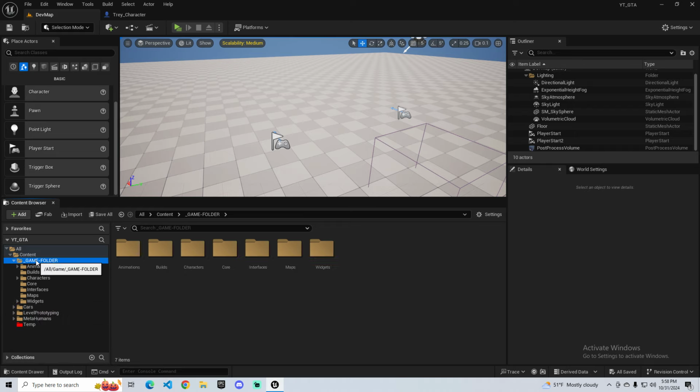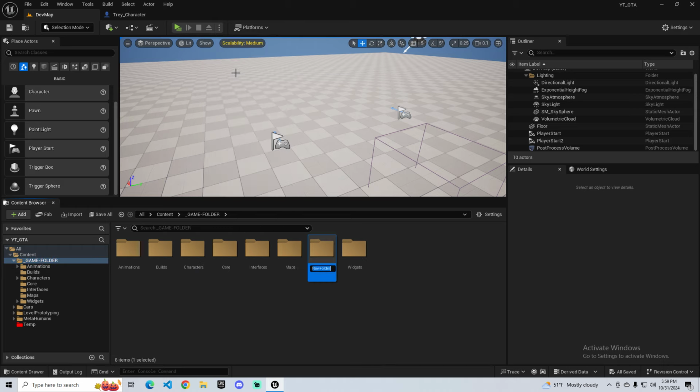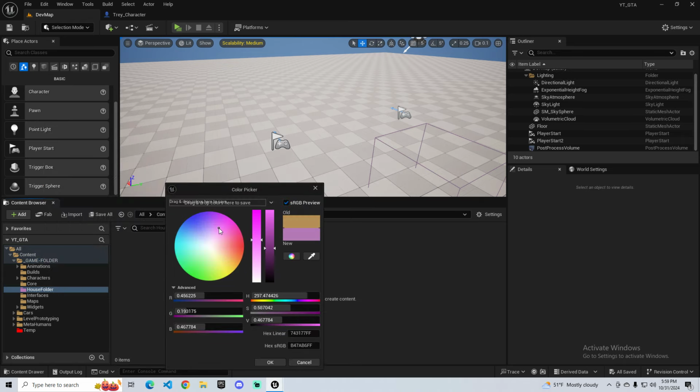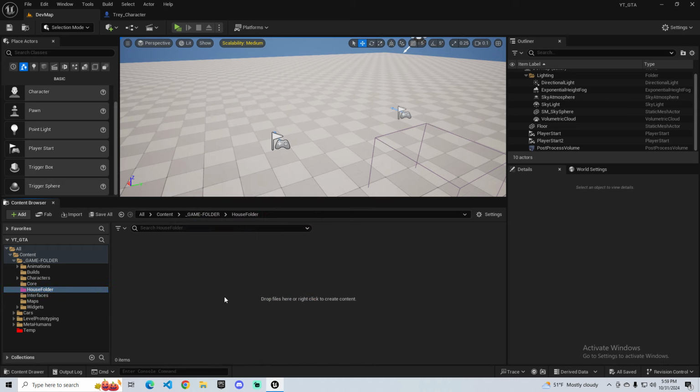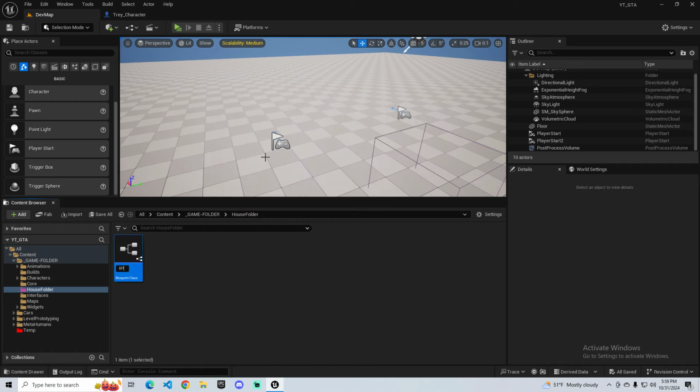So for now we're going to start working on the house. This is the first place I want to start. So I'm gonna create a folder and call it house folder. And if you want, you can give them colors so that way you know which is which. Let's give the house a purple color. Okay, we add a class actor and we say BP house.